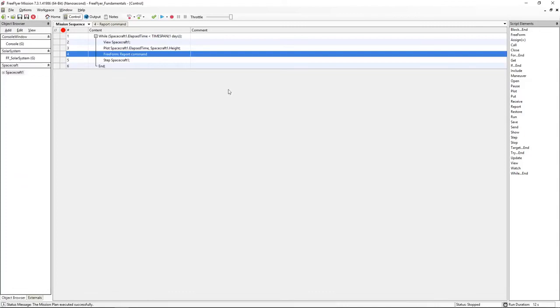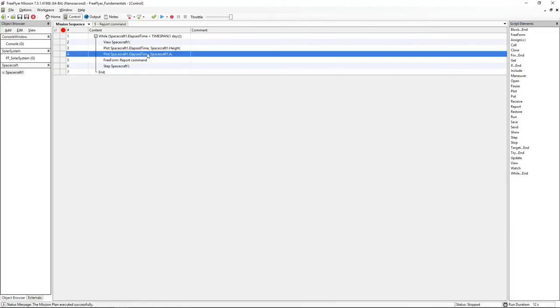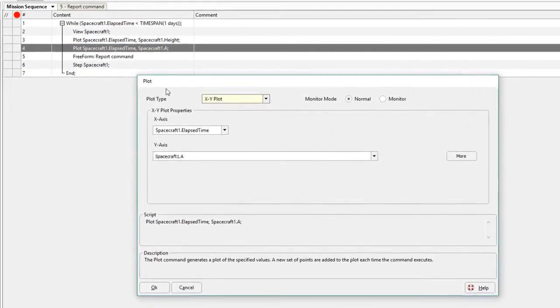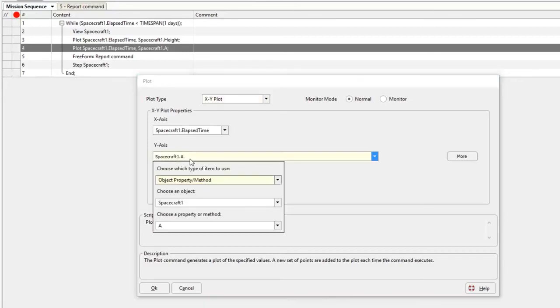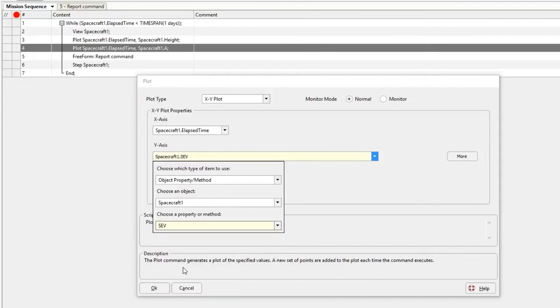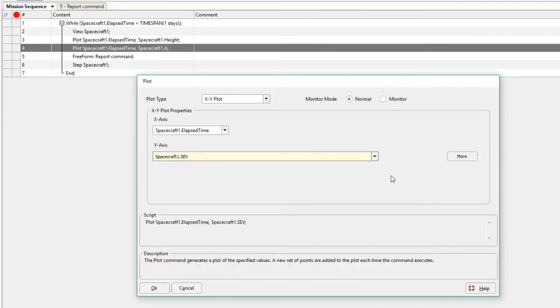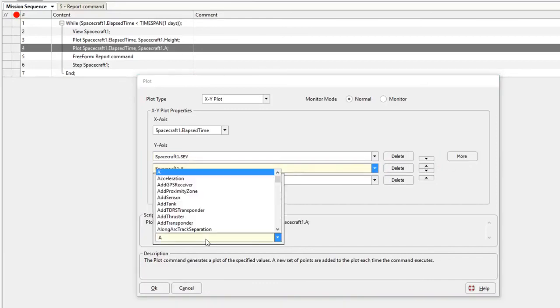I'll add this plot command using the plot command editor, which is found in the list of script elements. Double click on the plot, and for the x-axis I want to have the spacecraft elapsed time. On the y-axis, the first series that I want to show is the spacecraft Sun-Earth vehicle angle, which I can find by typing S and then scrolling down until I find SEV. Then to add more series onto the plot, I just click the More button, and I want to plot the spacecraft latitude and longitude.